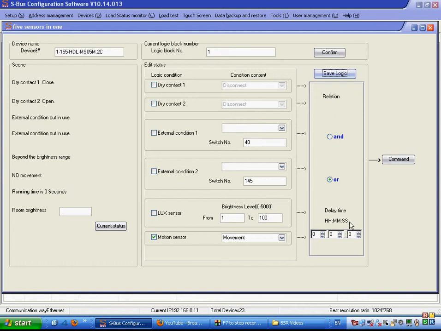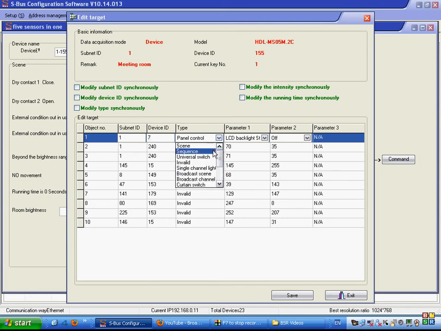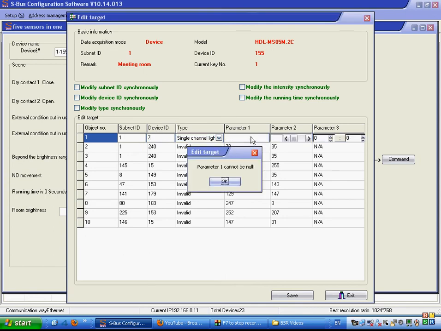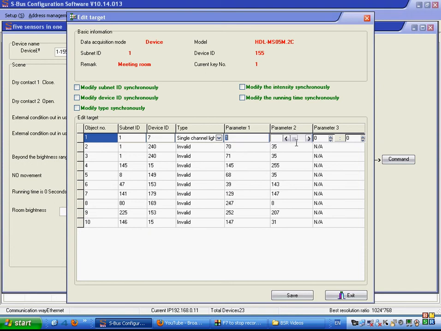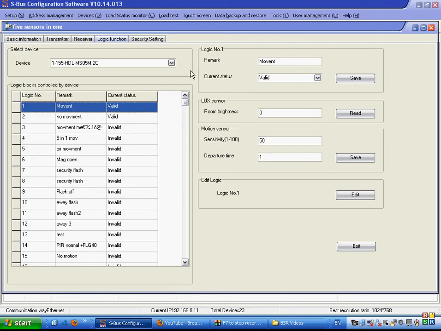Then I go for: if movement, what will happen? I go to command, press command, and I tell him, for example, to open the lights or turn the air condition on. So, for example, open channel number 1, 60%, save. So this is the first programming. Now, if somebody moves, the lights will go on.